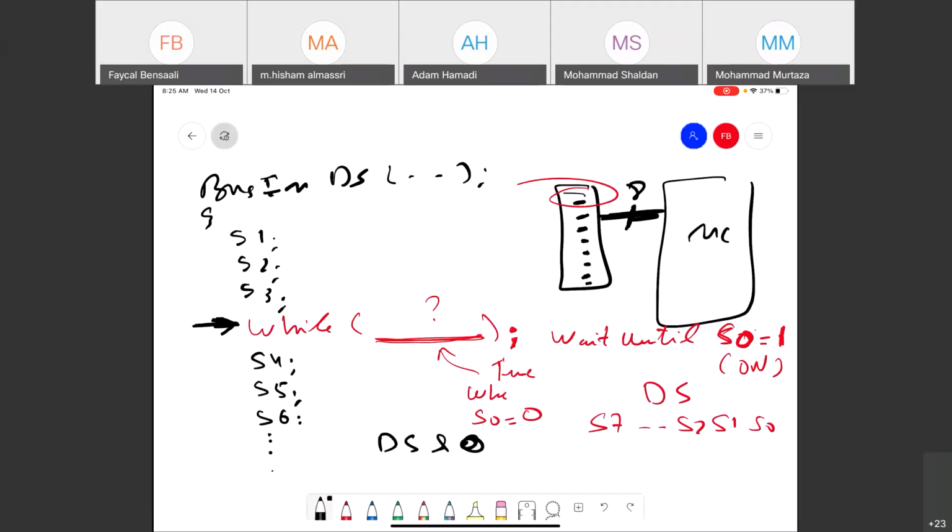How do I check just this switch? We did this in the previous slide, yeah? How to find the condition to check one switch? I need to check this first switch, right? I don't care about the other switches. But DS has the information about the other switches. So how do I do it? I need to check this one. That's 0.